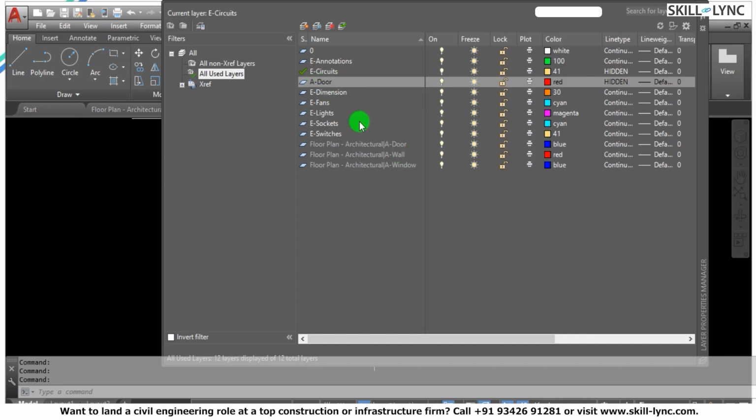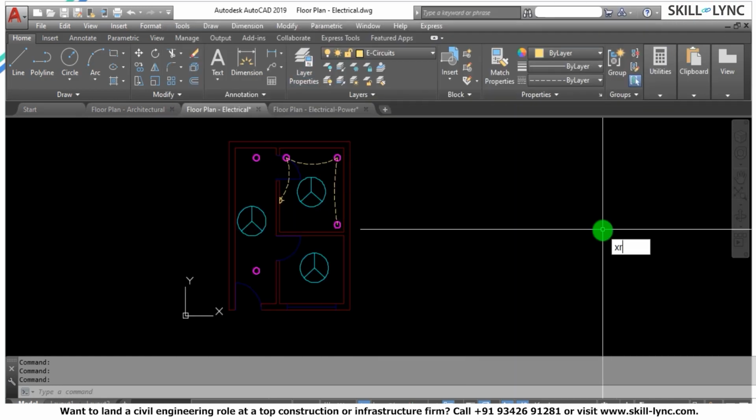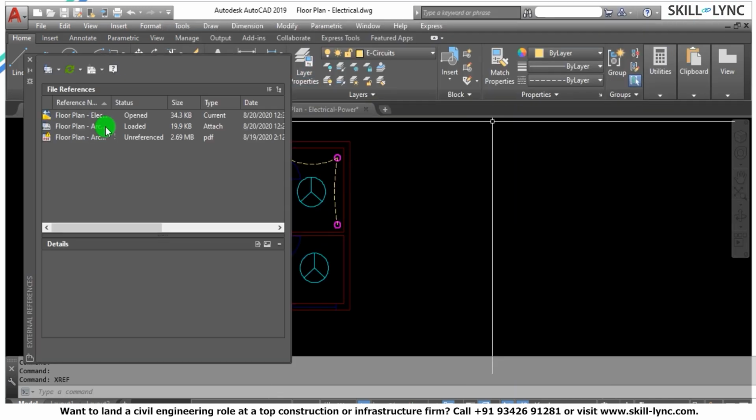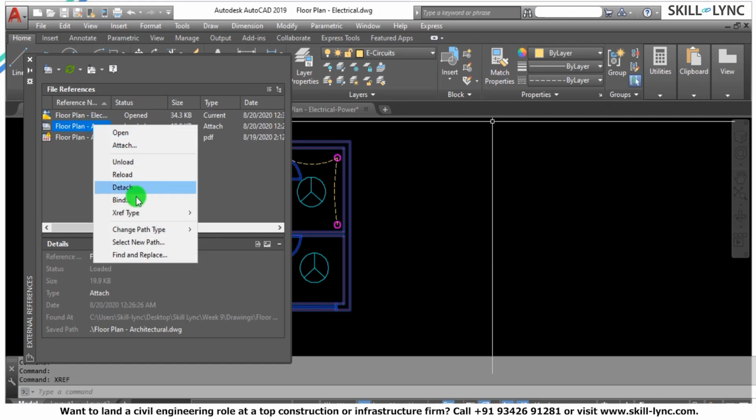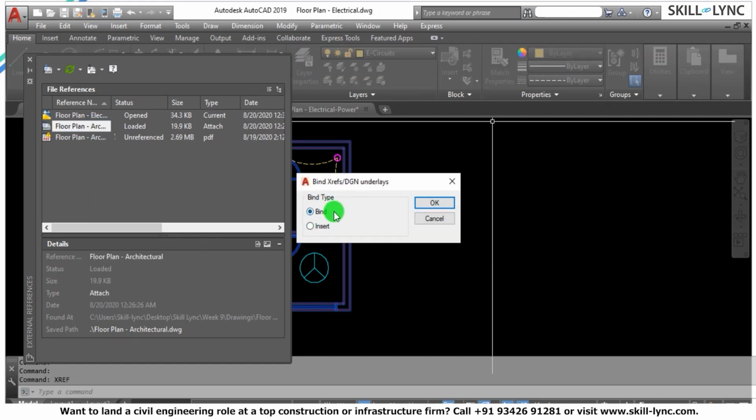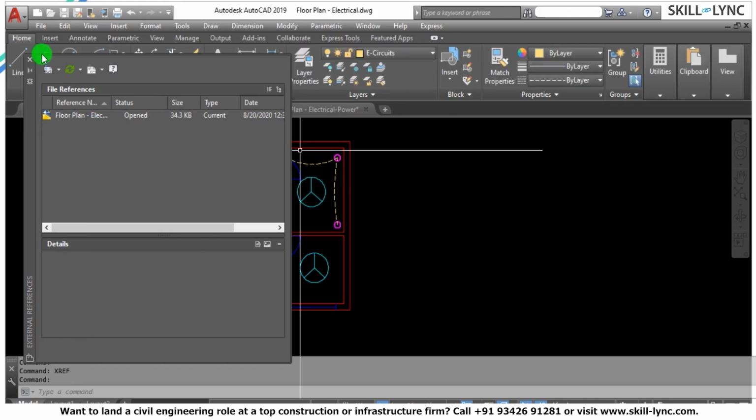Either these two layers will exist individually, or they will merge into a single layer having the properties of the layer given in the drawing. So now let's see what happens. Now I have two layers. Now let's do a bind. If I go to Xref and I bind the file and take the bind type, what will happen?